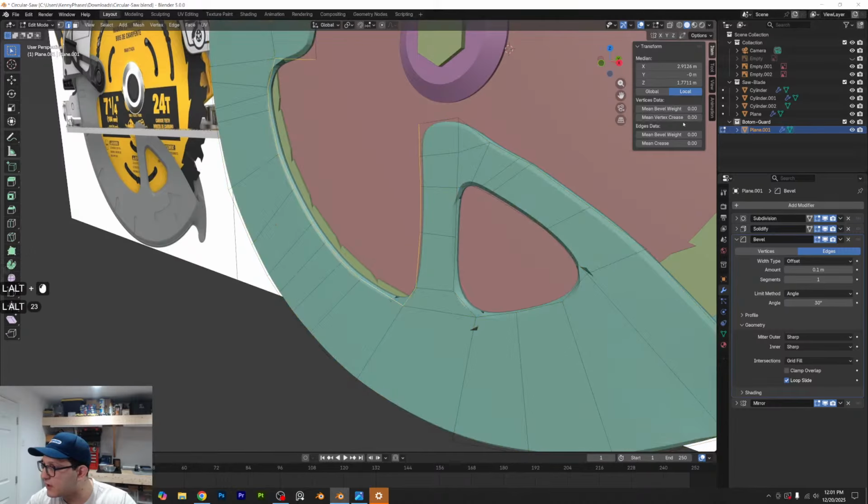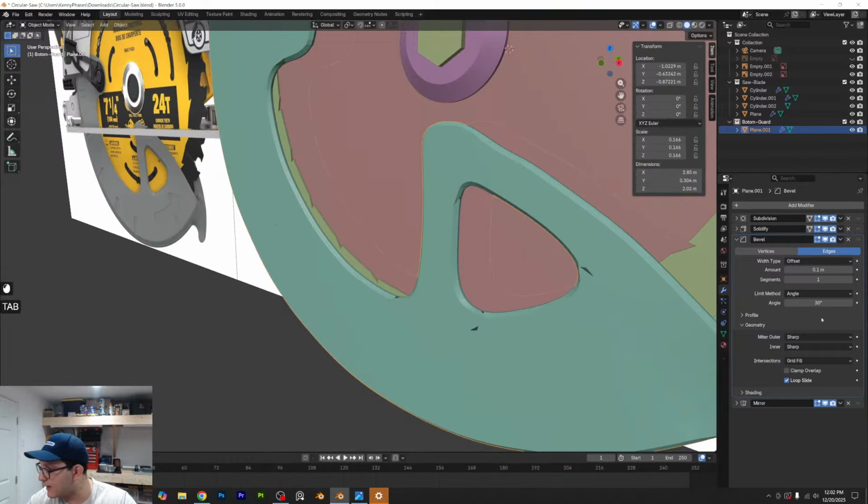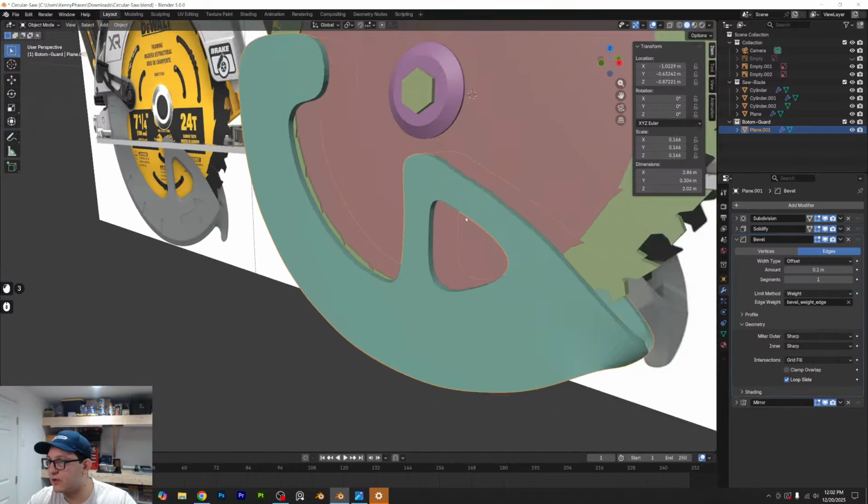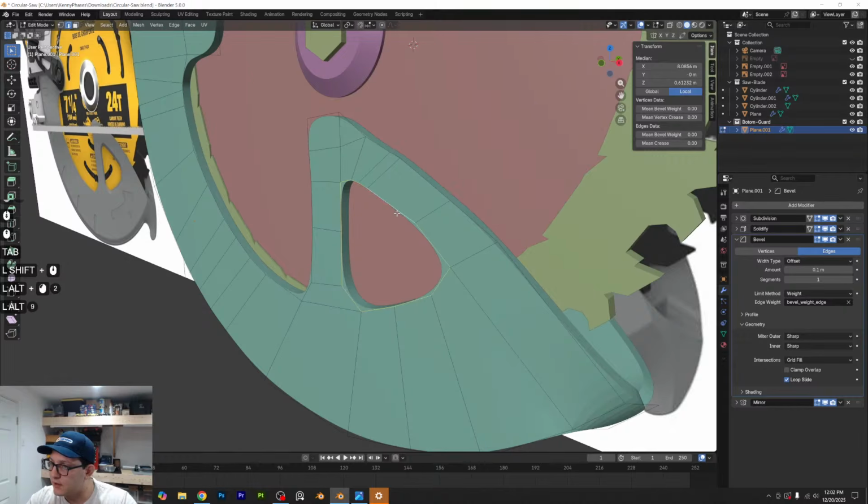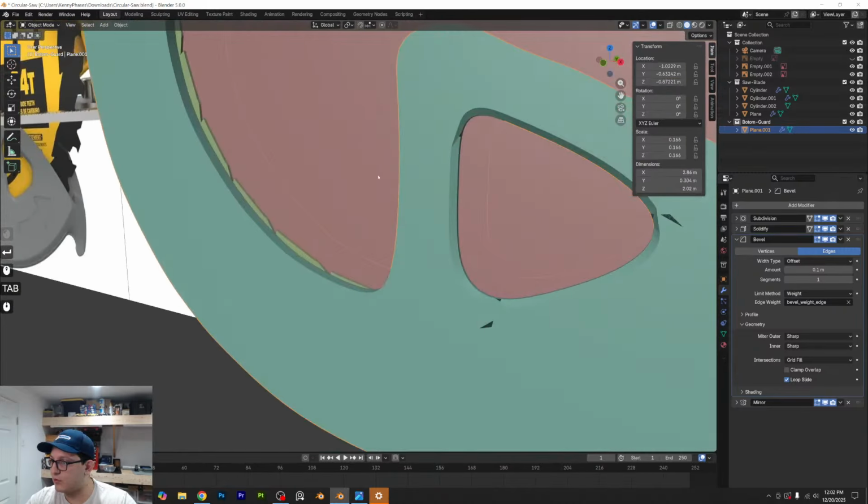So like this part right here, mean bevel weight should be 0 on each of these, but you're going to have to individually click. And then you're also going to have to go back in here, and for the limit angle, you're going to have to go to weight, because it's really looking for the bevel weight itself. Now if I take this inner loop and make the mean bevel weight 1, it's going to have a bevel only on the inside.